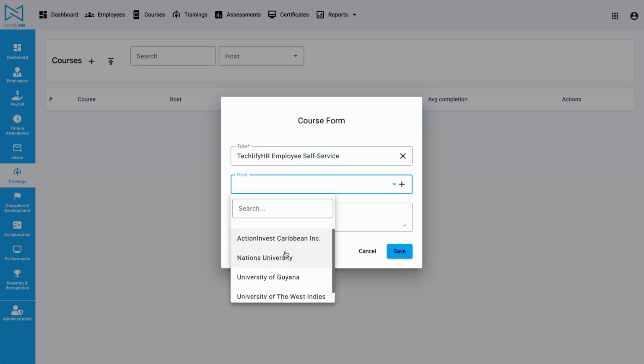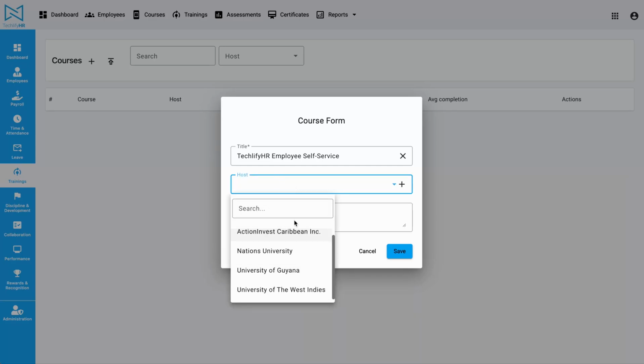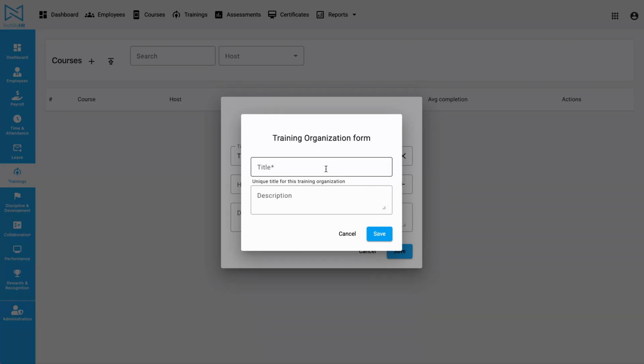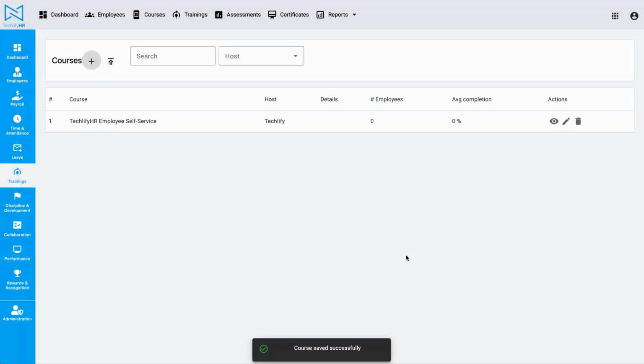You also have hosts, so you have a list of hosts within the system. Of course, Techlify is the host for this course, but we don't see Techlify here. To add a host, you just click the plus option there. So, Techlify. We'll just put our address as the description. All right, so I've added a host, and that is really how you add a course and specify who is the host or instructor of the course.